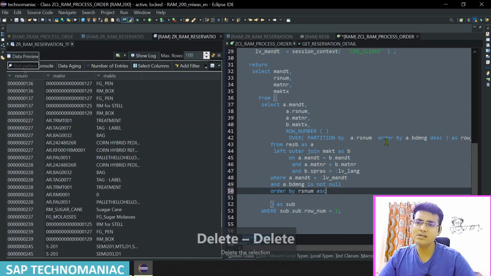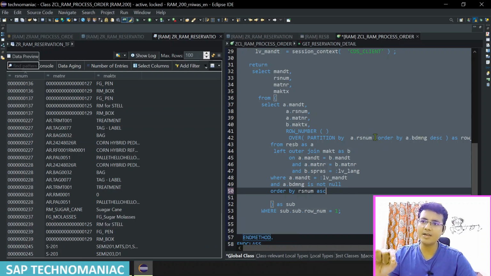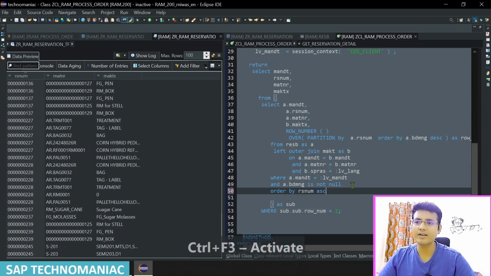Because in that rsnum group, the BDMNG greater value I am getting from here itself, with row number 1. You can do order by rsnum. Here this is not needed, and anyway that is fine. Control F3, I think it will work.